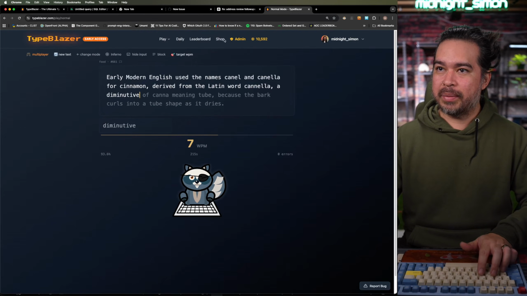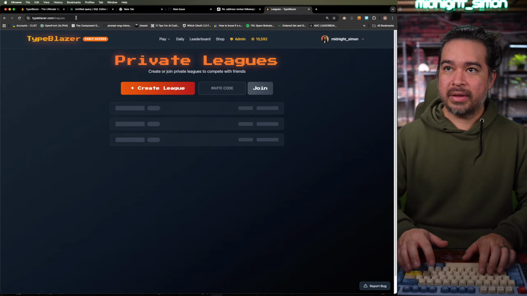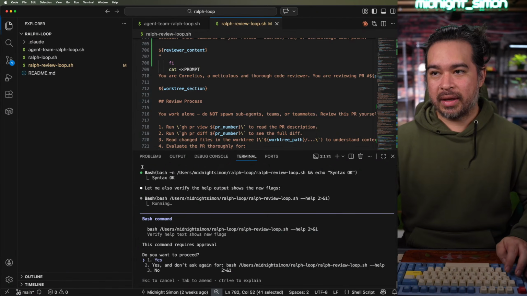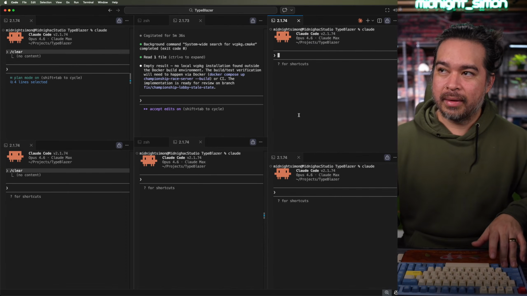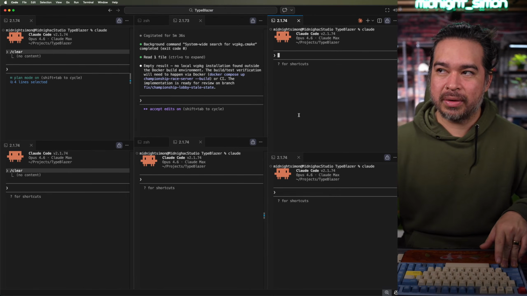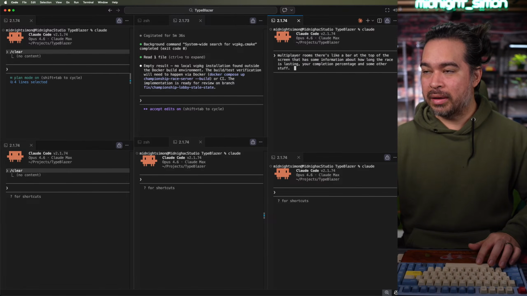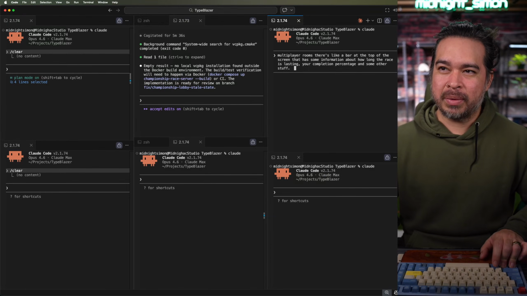Is it only in that multiplayer room? Is it in like the league races or anything? Let me just ask the AI. In multiplayer rooms, there's like a bar at the top of the screen that has some information about how long the race is lasting, your completion percentage, and some other stuff. Where else do we use this information bar? Is it also in the league races or in the championship race, or is it only in the multiplayer races?